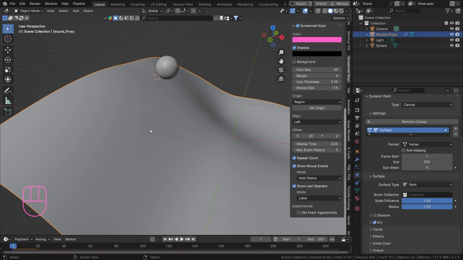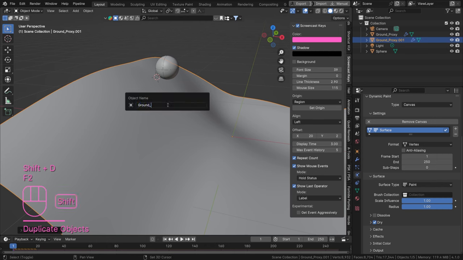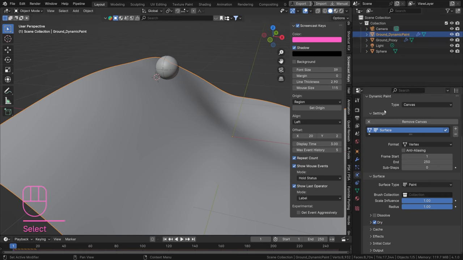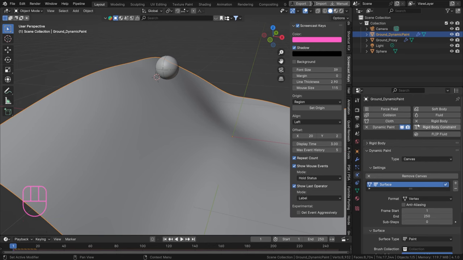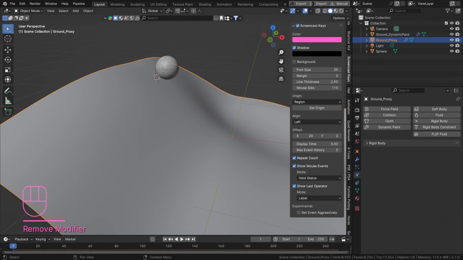I guess, yes, ground proxy for the collision. And I'm going to duplicate this, and it's going to be ground underscore dynamic paint, right? So the ground proxy is just going to be there for the rigid body system, and the dynamic paint ground is going to be there for the dynamic paint. So for the dynamic paint, let's remove the rigid body. And for the proxy, let's remove the dynamic paint, right? And then we can also just hide our proxy object, all right? Because we don't need it other than for the collision object, right?